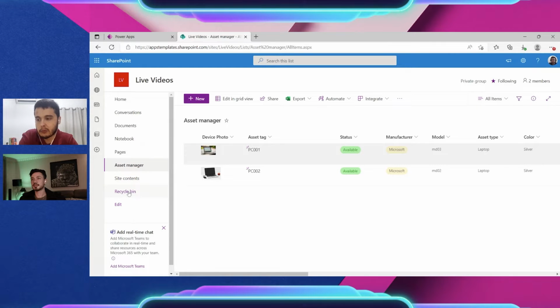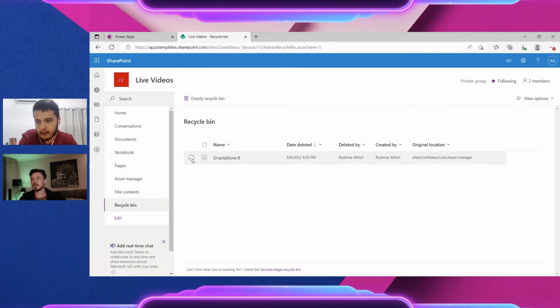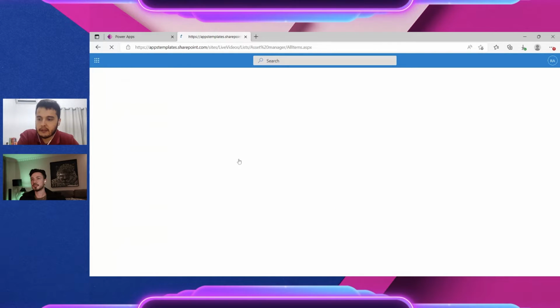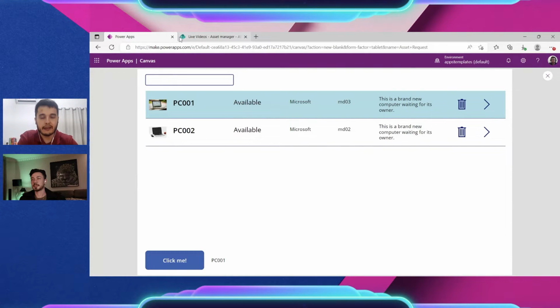I will go to the recycle bin. It will be in here, I think, for 30 days. I can restore. So just restored and it's back in here. Nice. It's back in there, but it doesn't show in here.